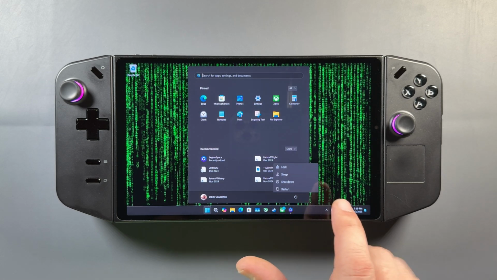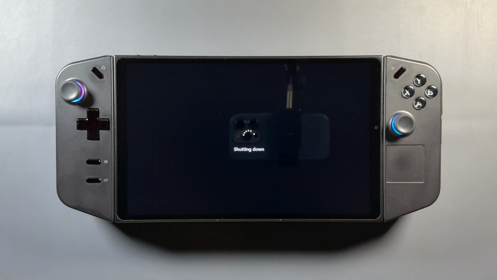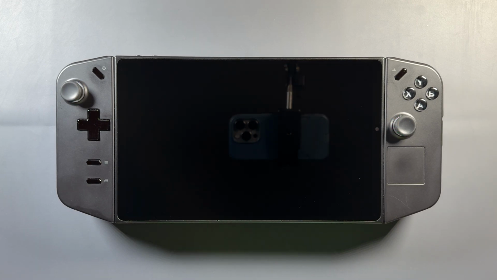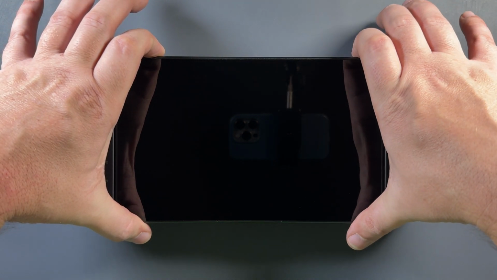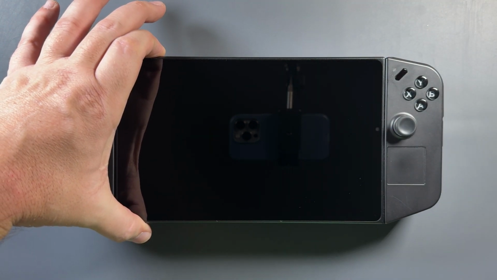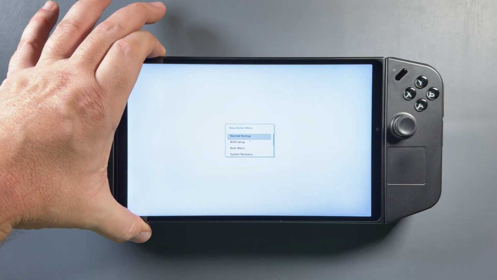So we're going to go ahead and shut down the device. Make sure there's nothing on here that you're going to want to keep, because you're going to lose everything when you do the factory reset. So back up anything you want to ahead of time. But once we're shut down, we're going to hold the volume up and we're going to press power. Keep holding volume up until we get this menu that's going to pop up for us.